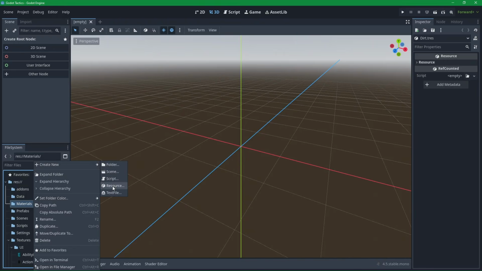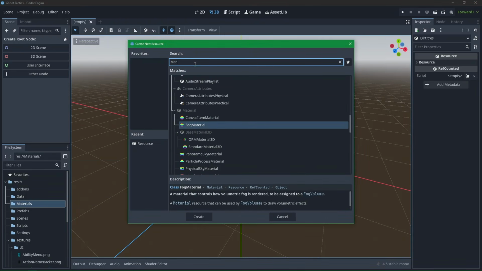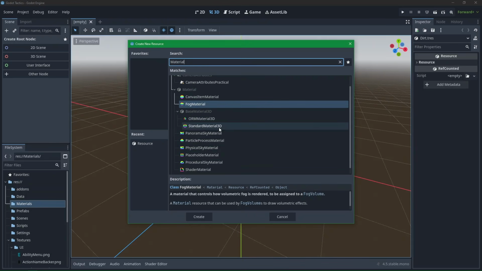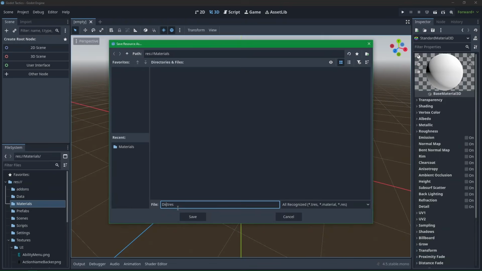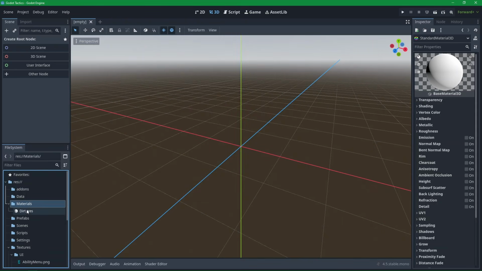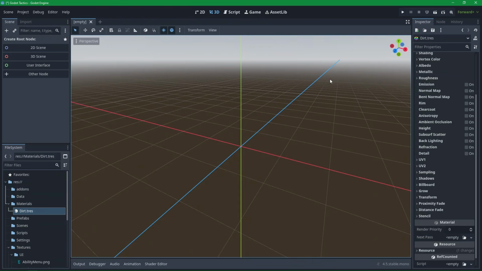Right-click on the Materials folder and choose Create New Resource. In the search field, type in Material and choose Standard Materials 3D. Click Create and give it a name, dirt.tres. Similar to Unity, our settings will be in the inspector. There are a couple settings we need to change.